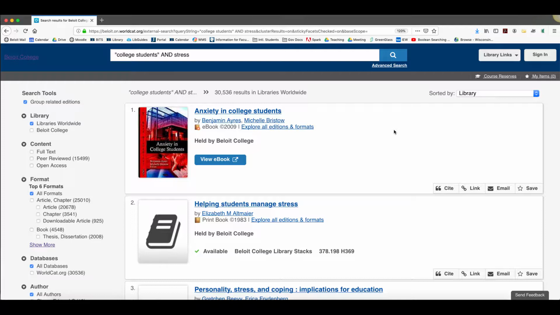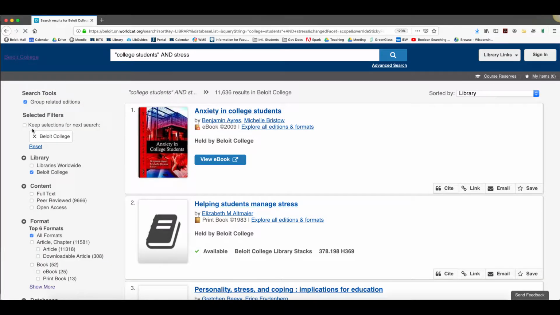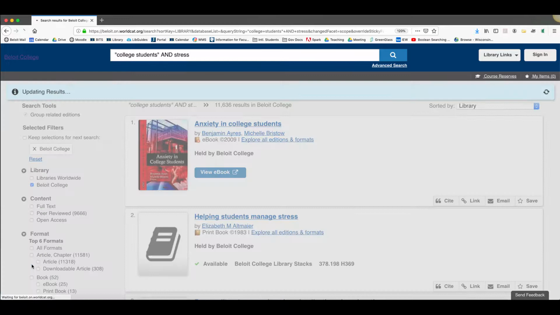As you can see, my search has returned over 30,000 titles. There are a few quick ways we can limit results. First, limit the library to Beloit College. Second, consider limiting based on resource type. If you know you want a book, limit to book or ebook.